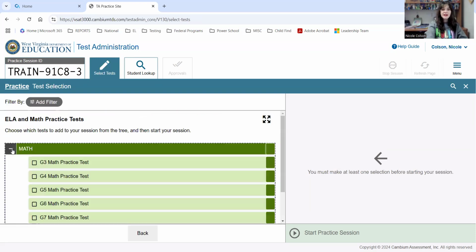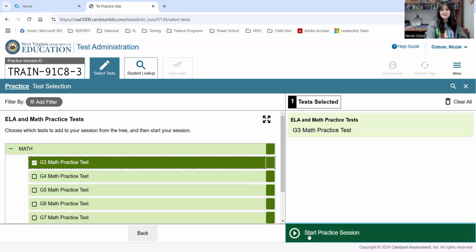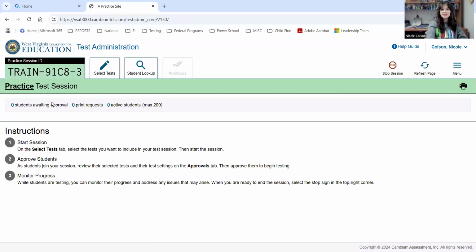So let's say I want to do a math and I want to do a grade 3 math practice test. I can start my practice session, and right here, you're going to have this session ID number, train-91C8-3. Once a student logs in, you're going to see the approvals here. And this is great because it doesn't require the secure browser. You can work through it together as a class, even if they don't have the secure browser.